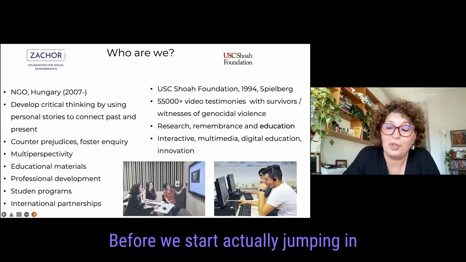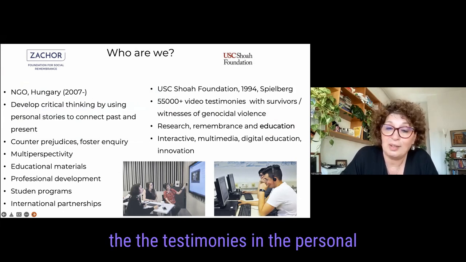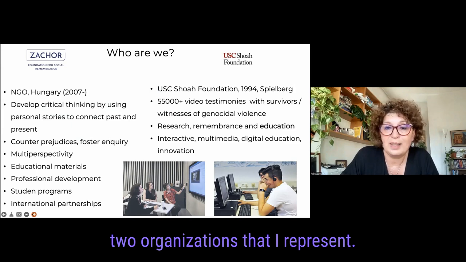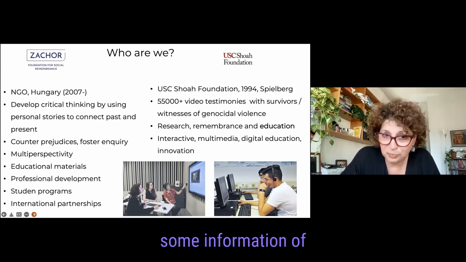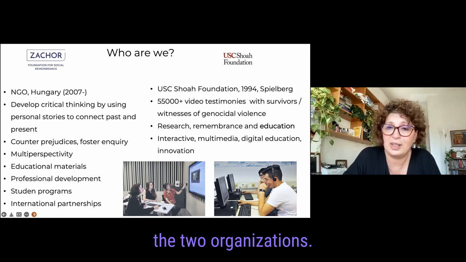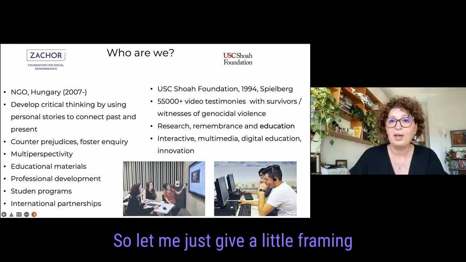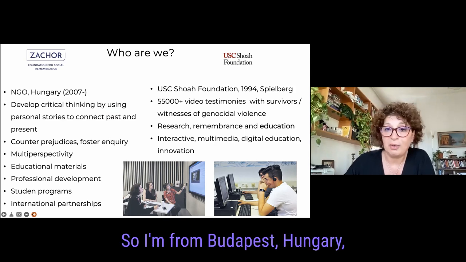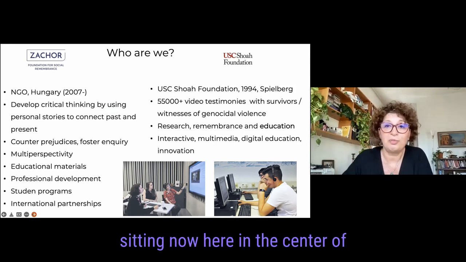Before we start actually jumping into the testimonies and the personal stories themselves, Alice mentioned two organizations that I represent, and here you can see some information on the two organizations. So let me just give a little framing of who I am or who we are. I'm from Budapest, Hungary, sitting now here in the center of Budapest.